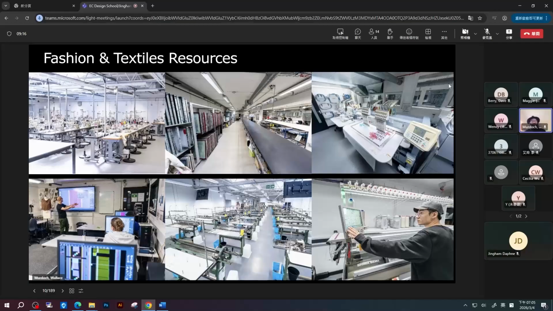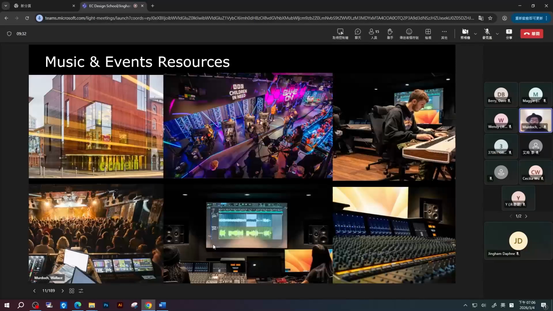We've also got a very established fashion and textile resource, both in terms of fashion, in terms of the production and making, and textiles in terms of production and making. But we also have fashion management and marketing courses that I'll talk a little bit briefly at the end. And we've also got a wide range of music and events resource. This is a recent addition to our portfolio within the School of Art and Design.